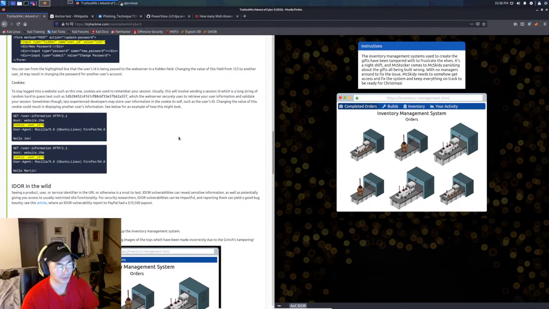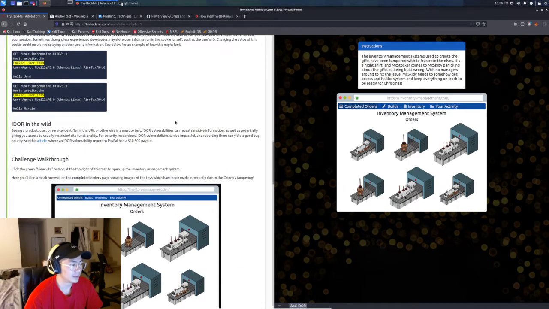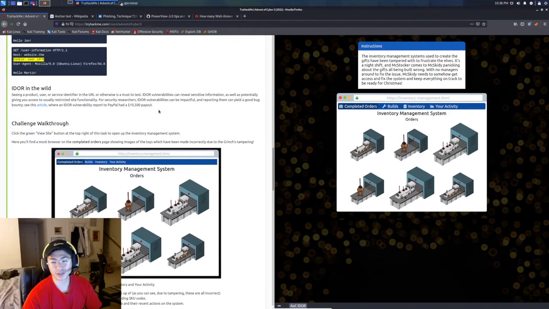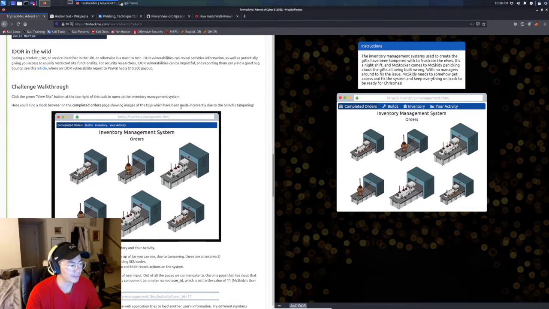Cookies are like a token, right? Enough. Let's get to the juicy part, right? This is why you're here. This is the juicy part, right?